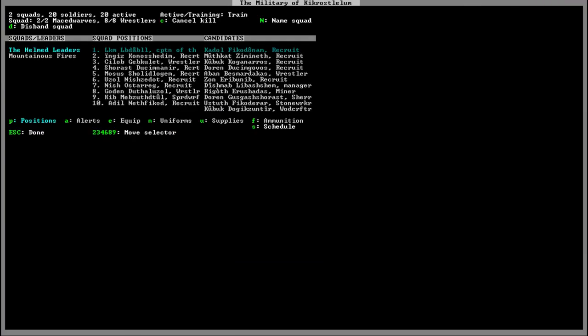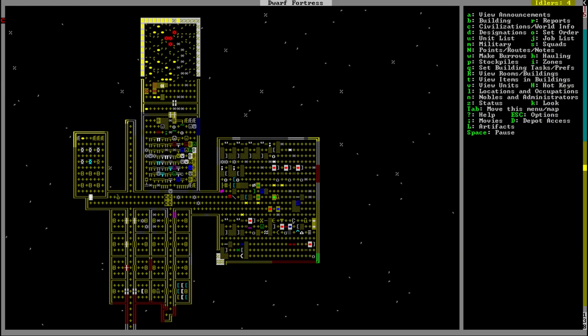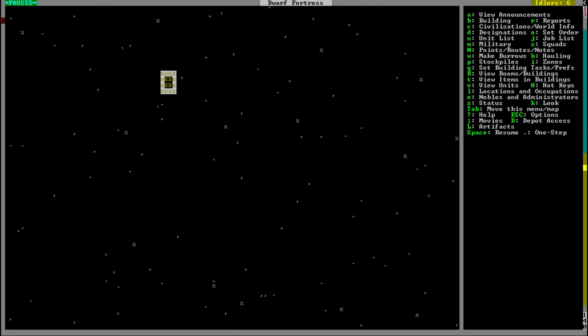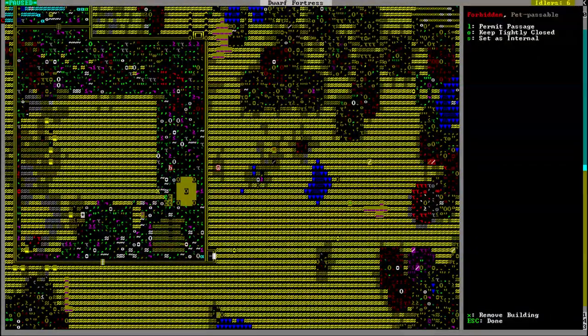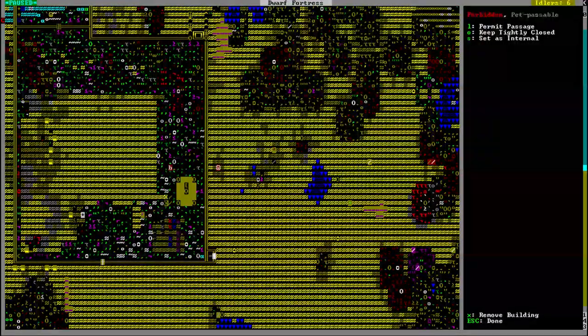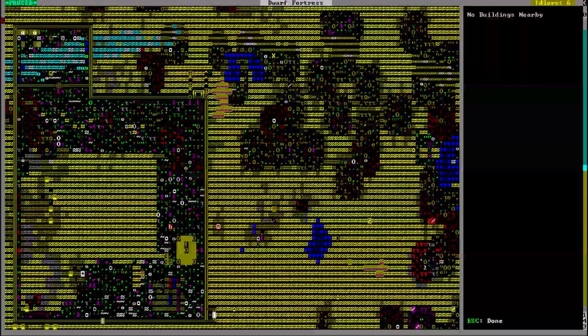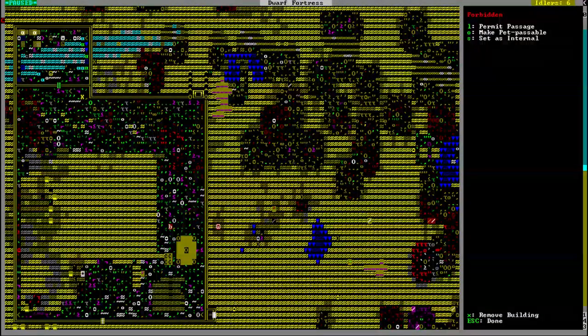Did I not cancel the alert? Yeah, you're not. You guys can leave now. What's your problem? Oh! I haven't dealt with a forbidden door in a while, so that's my bad. Unforbid. All right, so cage traps are great. That is what I have learned. And also, train your military dudes early. Three cage traps just did what 10 of my dwarves couldn't.